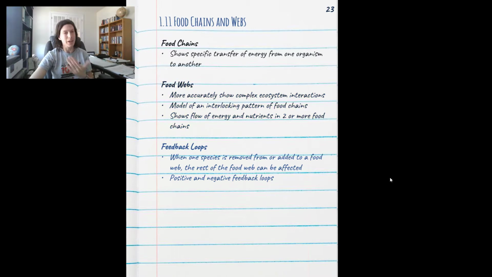Food webs are more accurate because they show the complex ecosystem interactions. There is never just one food chain. So food webs are much more realistic. It's a model of interlocking pattern of food chains. So you see this food chain mixed with this food chain, and they're all interlocking, interacting. And it's going to show the flow of energy and nutrients in two or more food chains. So that's what makes an actual food web.